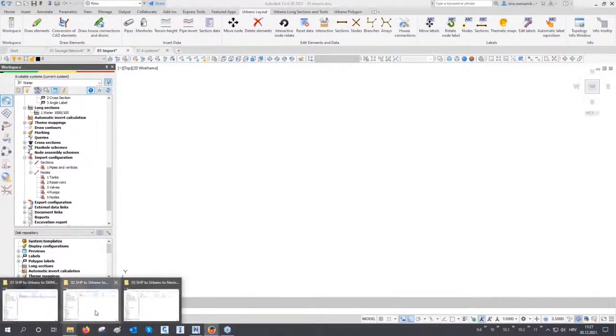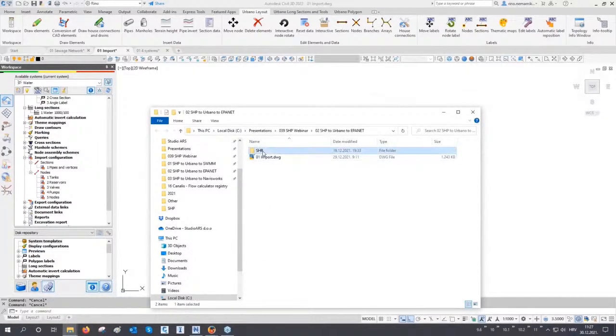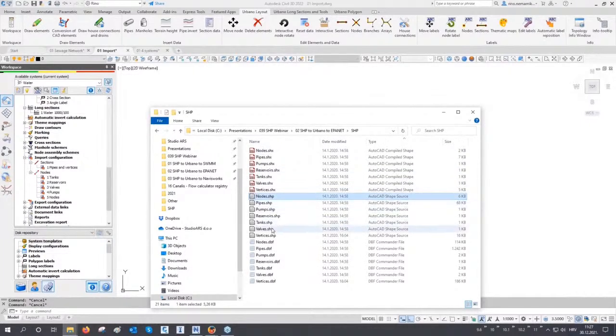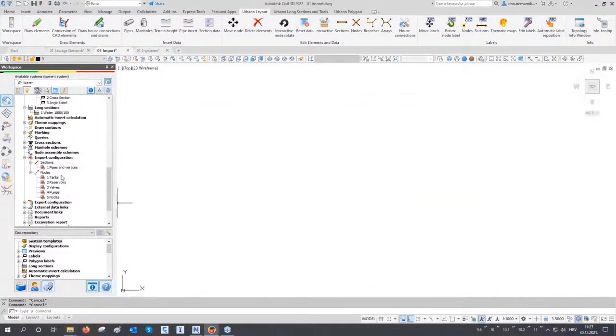Now, if we check the original shapefiles for this project, you can see that we have more than just two shapefiles. We have, of course, shapefiles for nodes and pipes, but also shapefiles for pumps, reservoirs, tanks, valves, vertices, and so on. So I created a separate import configuration for each of these nodes and node equipment.